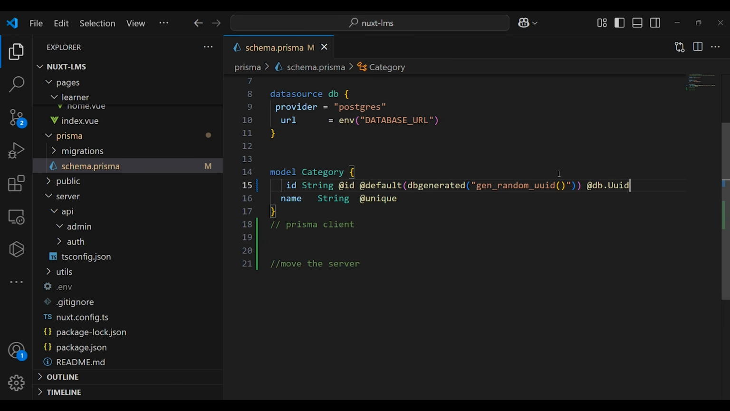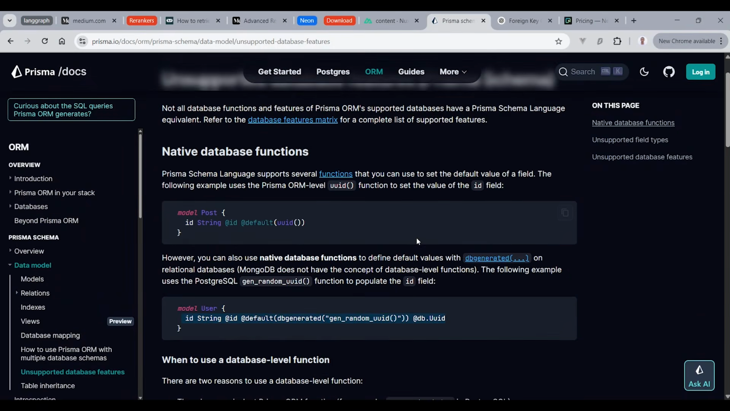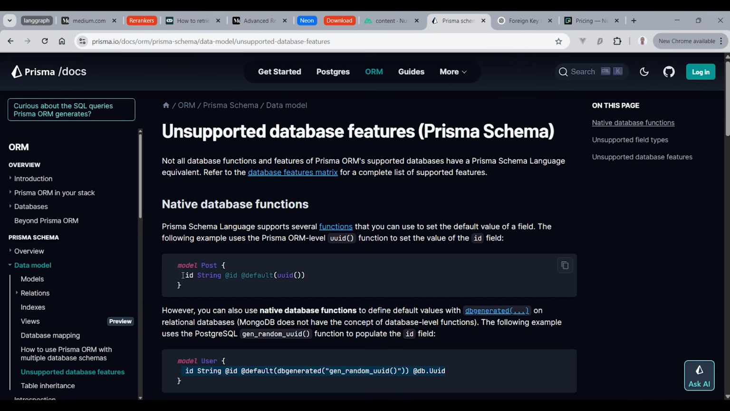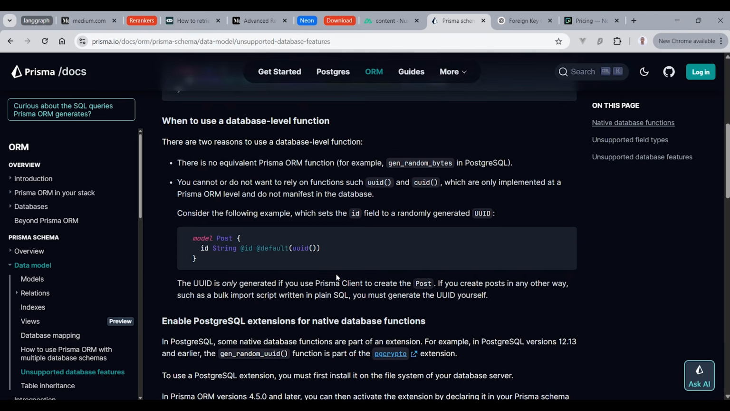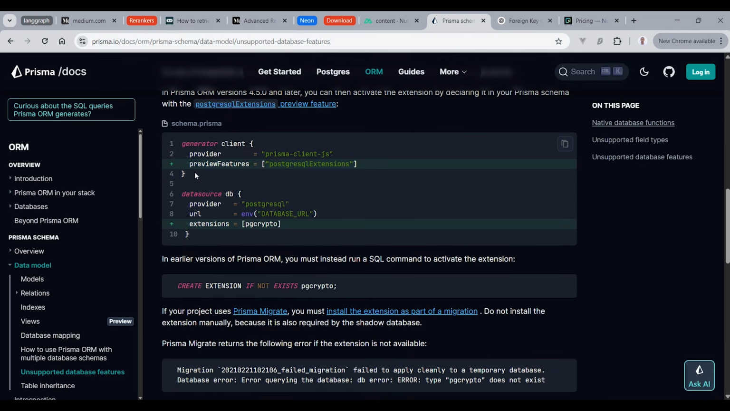Instead of using the UUID, if we use the UUID, we are going to generate the ID, this random string, only when we try to create a category with the Prisma client. And now we are going to copy something here.